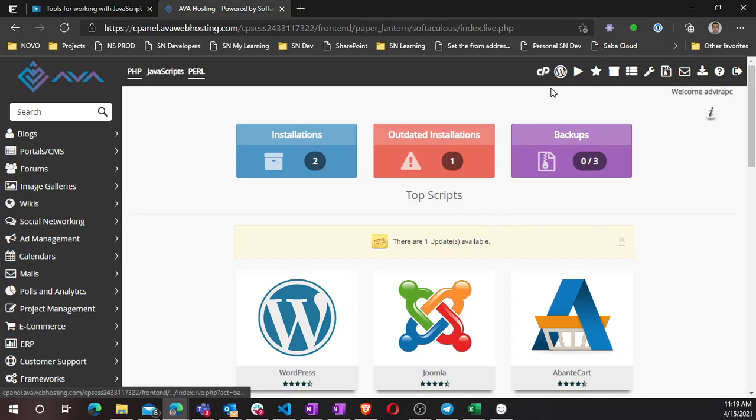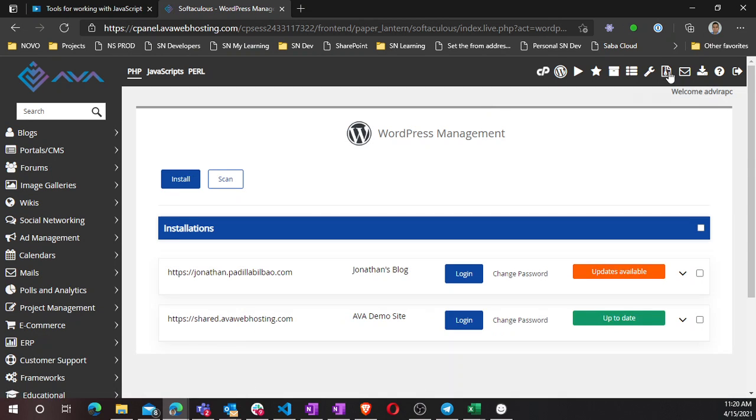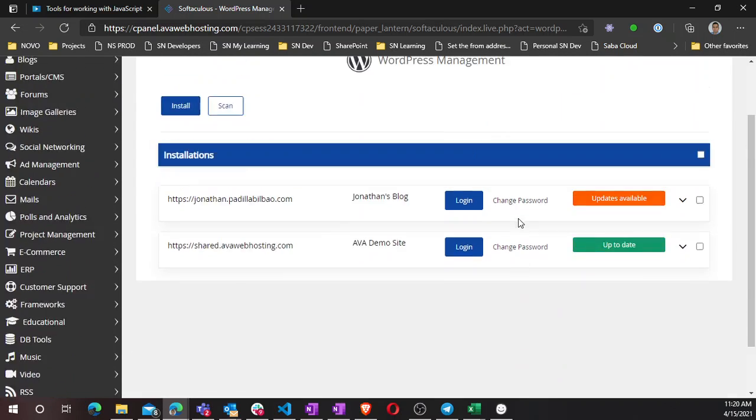When you're at Softaculous, you will see the WordPress icon in the top right next to the cPanel icon. The cPanel icon will take you back to cPanel. The WordPress icon will take you to the WordPress Manager within Softaculous. This application you're seeing here is Softaculous. And this is a new feature that Softaculous introduced, which is the WordPress Manager. Here you can manage all your WordPress installations.